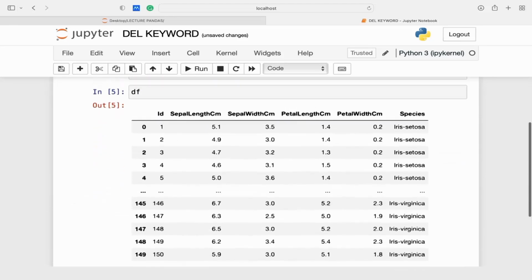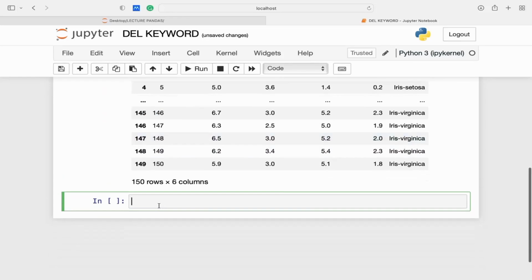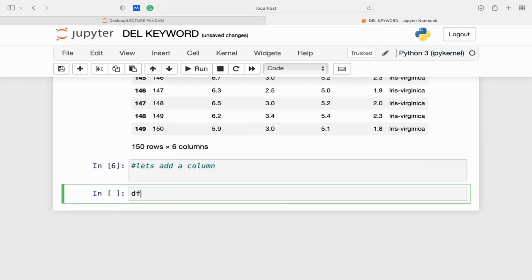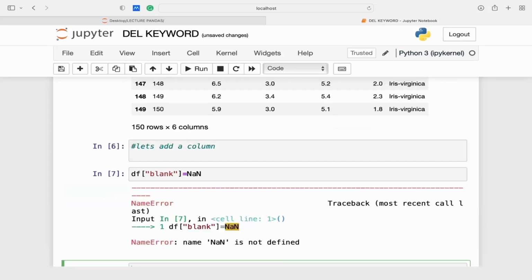So this is our data frame. Let me just create a new column real quick. So let's add a column. df of blank is equal to none or anything. So it's giving an error because it can't be directly used.